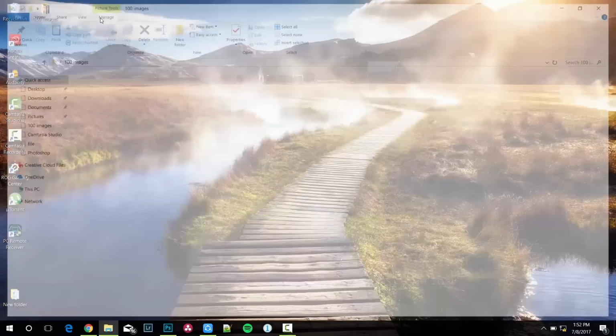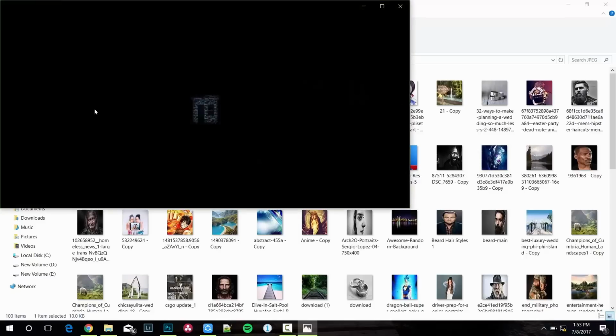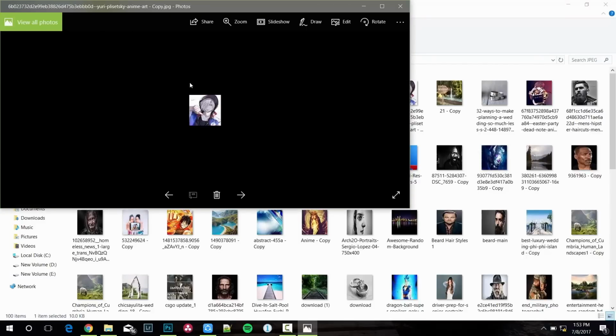Now open that folder. As you can see, a new folder JPEG is created by Photoshop in which there are all resized images.